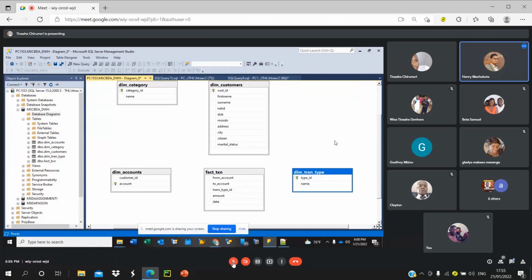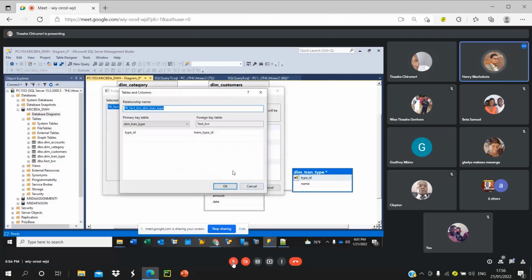Okay, so can you click on type ID? Click on that arrow. And once you click, drag into fact transaction on tran type ID. I drag it there, like that, then I let go. Then on tran type ID, click OK.